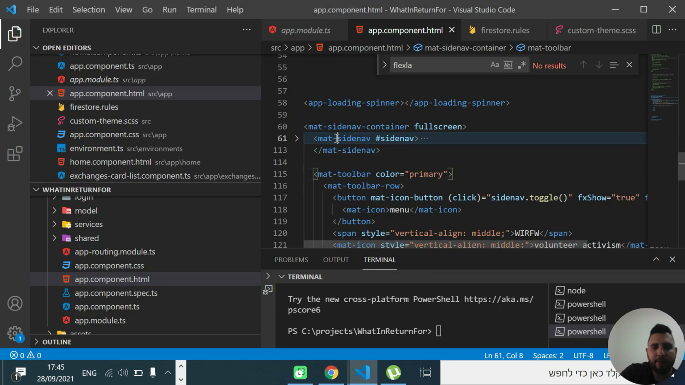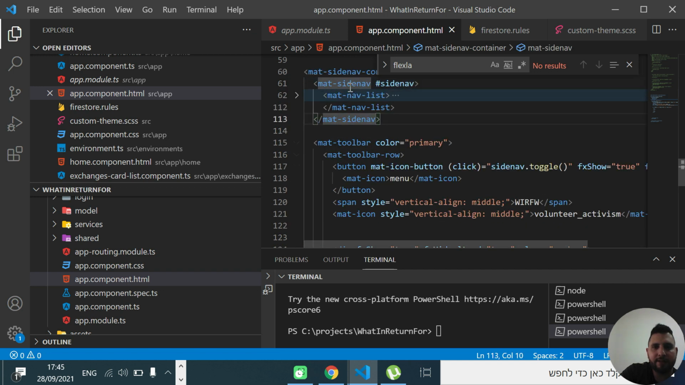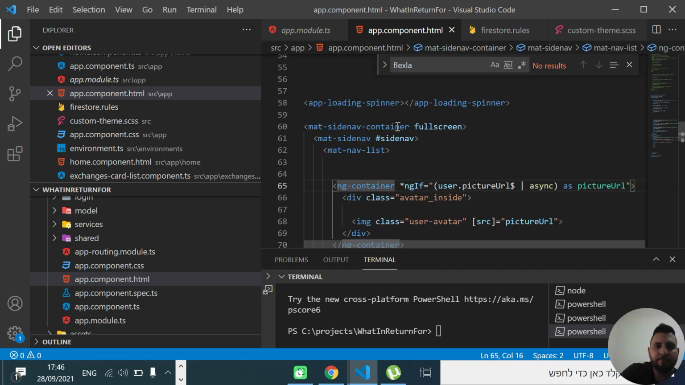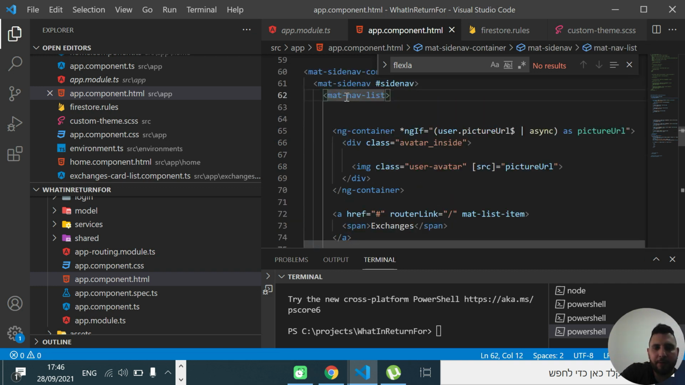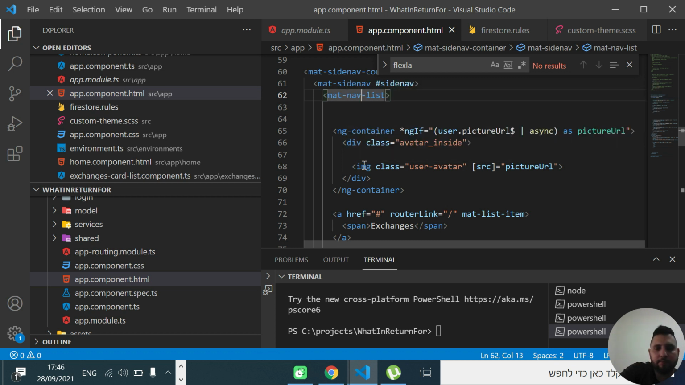So let's dive into the code. First of all, let's take a look at the Sidenav. As you can see, it's placed in a MatNav list. Again, it's an Angular Material tag, used by Angular Material. Make sure that it's installed in your project.